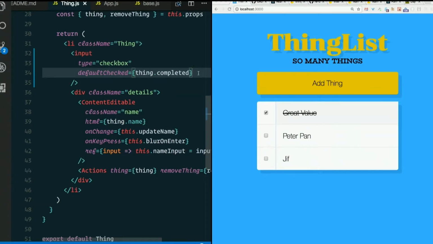Right now, whether it's checked or not is reflecting what was already in state, but changing it, turning it on and off, is not updating state. How do I make it do that?